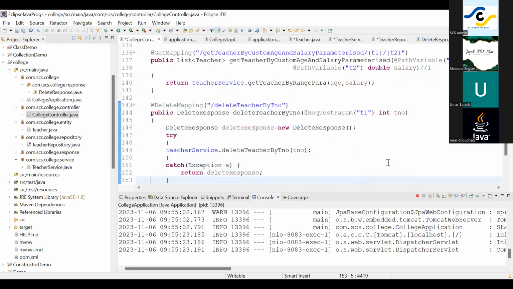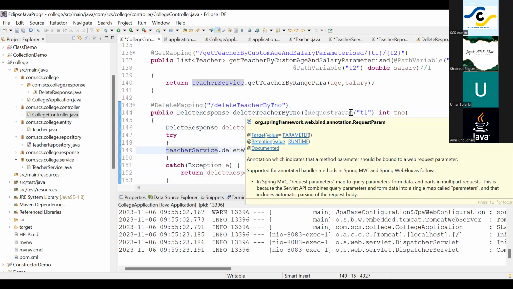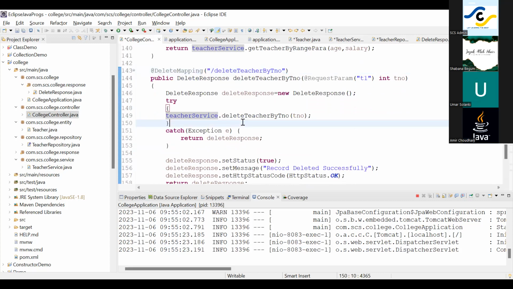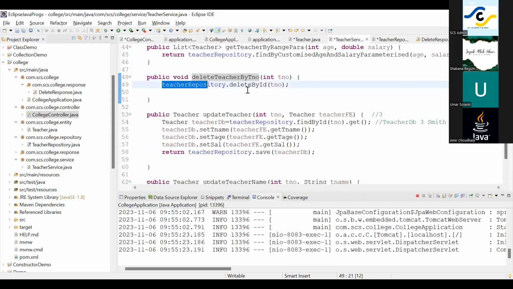Then delete is very simple. Make an endpoint, give a delete mapping to it, and accept the T number. We'll be deleting on the primary key, the attribute, and just call the delete in the service method. Make a service object first, make a method delete teacher number, and pass the T number to it. That will call the repository function delete by ID, and your record is deleted.